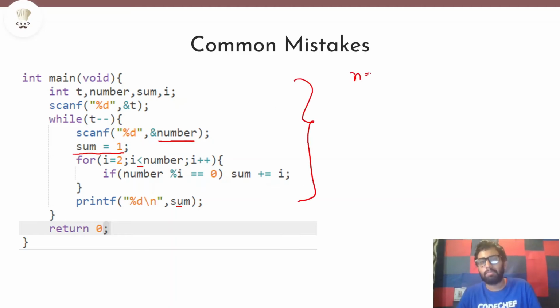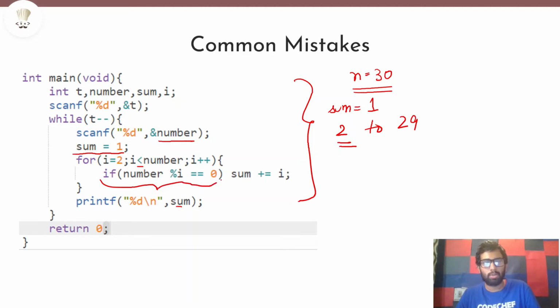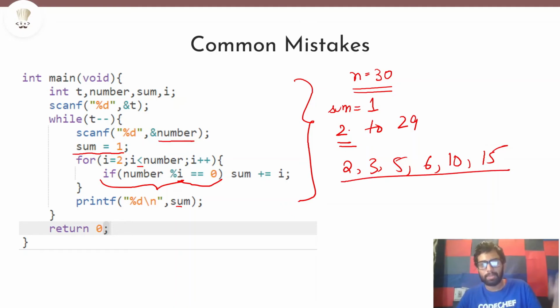However, even if we check it for a number like 30, this will give the correct output, and I'll prove it to you. When the number is 30, sum is initialized to 1. Then they run a loop from 2 till less than number, so from 2 to 29, they check if each i is a factor or not. Which numbers will cause this condition to be true? Basically 2, 3, 5, 6, 10, 15, because these are all the factors. The sum is sum equal to sum plus i whenever the condition is satisfied. Sum was initially 1. So sum became 3, 6, 11, 17, 27 and 42. So they output 42, which is correct.